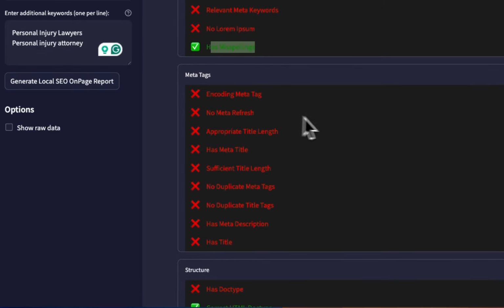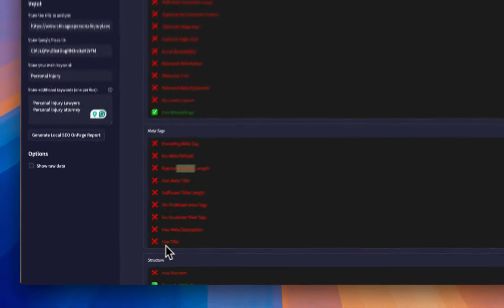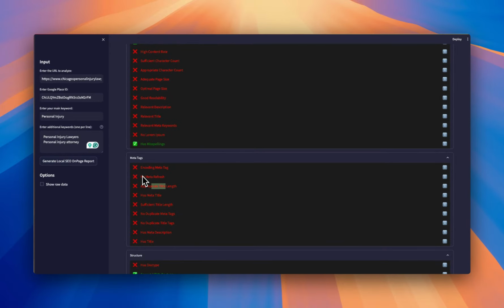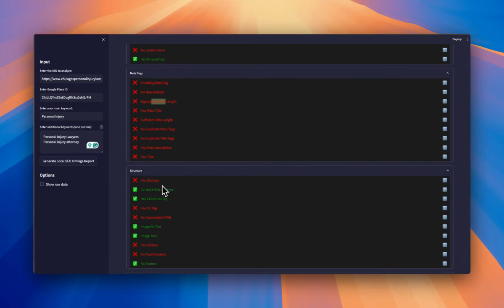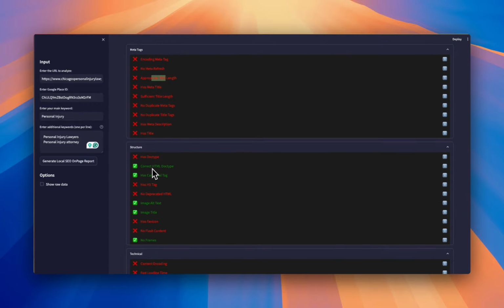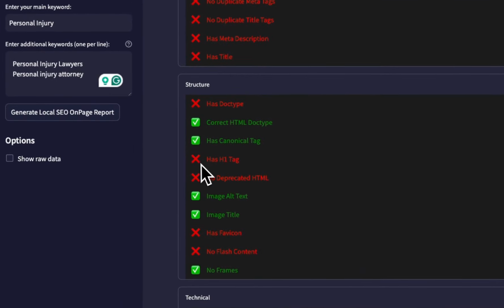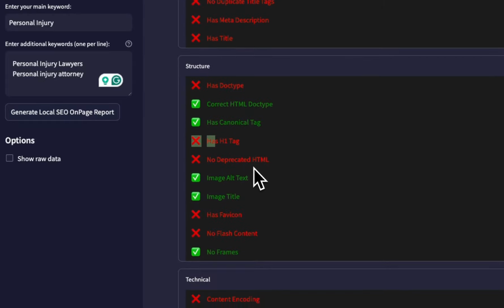Meta tags: there's no meta refresh, appropriate title length, all of this is actually correct. So in the code, we just have to switch it, so these are check marks instead of something that needs your attention. The one that needs attention right here: does it have an H1 tag? So this is an issue. The business does not have an H1 tag, that we need to fix, right?